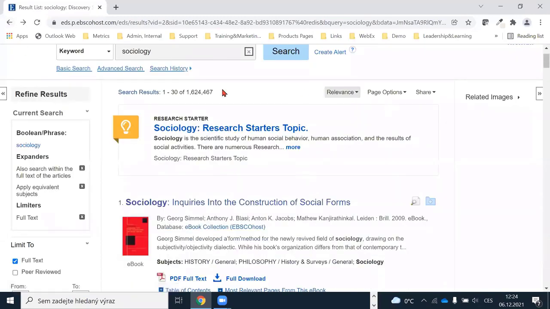And okay, so these are the results. And let me now introduce the limiters on the left-hand side, because nobody is going to read or go through 1.5 million results, right? So this is important to use the limiters.